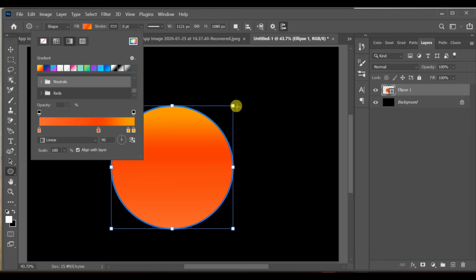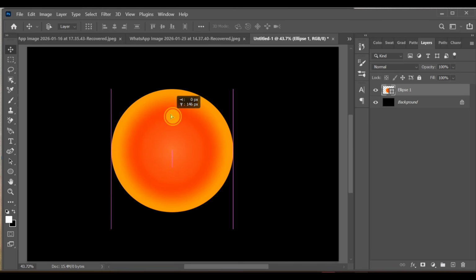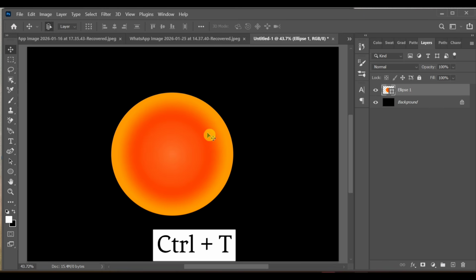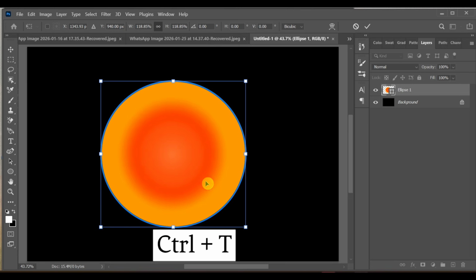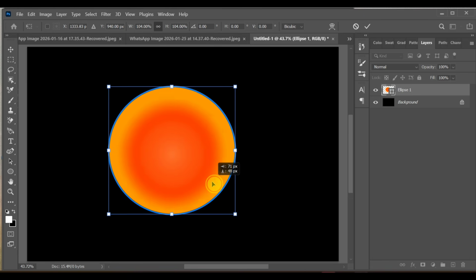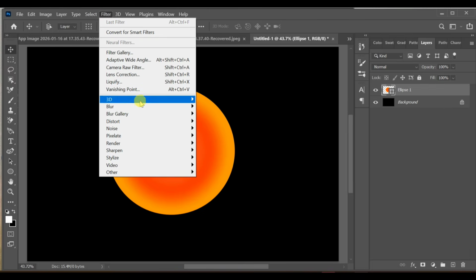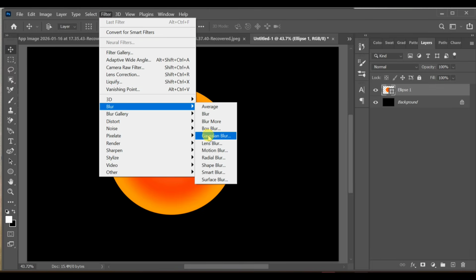Change the gradient type from linear to radial. Use the Move tool to position it properly. Press Ctrl+T to resize and adjust the ellipse. Make sure everything looks smooth. Convert the ellipse layer into a smart object.